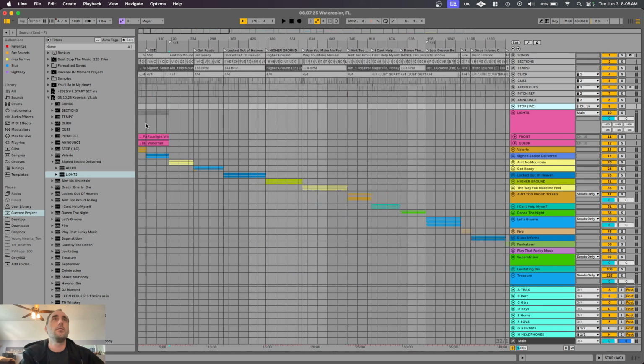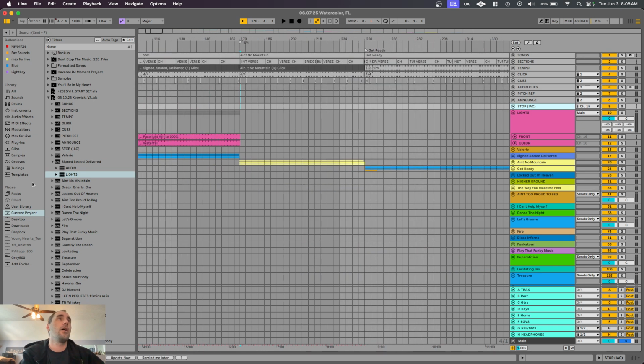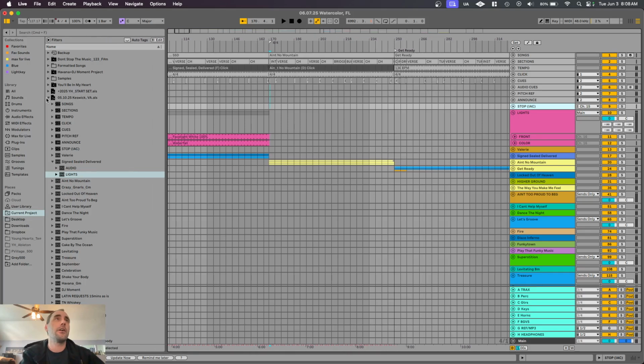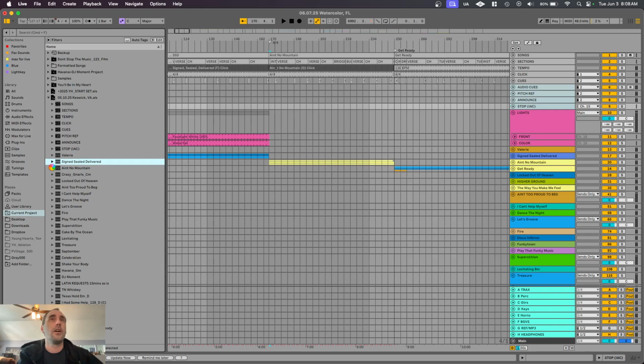Right. So, browser is crucial in this scenario. I'm working off of an older ALS file, a show file that we did back in May, that has all the lights for every song. So I'm just going down the line, looking to see if the same songs are in here, which for the most part they should be, except for maybe a couple.